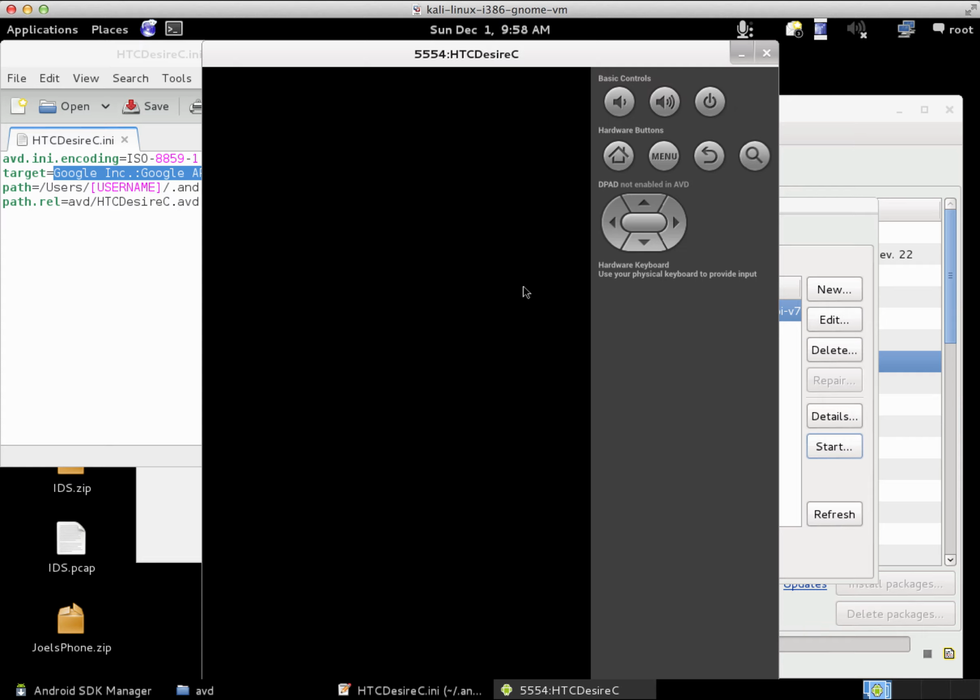As you can see now, there's a full emulator showing the virtual device, and you actually have hardware controls here: home button, menu, back, and search, for those that aren't familiar with Android SDK. There's also a detailed tutorial on CSAW. If you're watching this video, you're most likely linked from it.